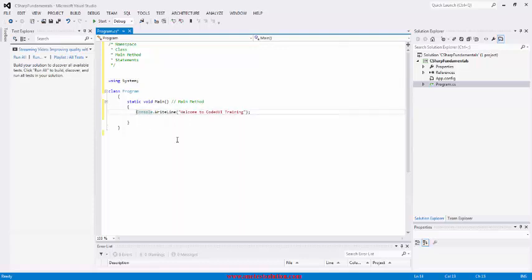Okay, so this is a simple program which is supposed to print "Welcome to CodedUI training". In order to run this program, you simply click on Start, or you can press F5. If I click on it, it will run. Okay, it ran. You saw a black screen, but we are not able to see that output.